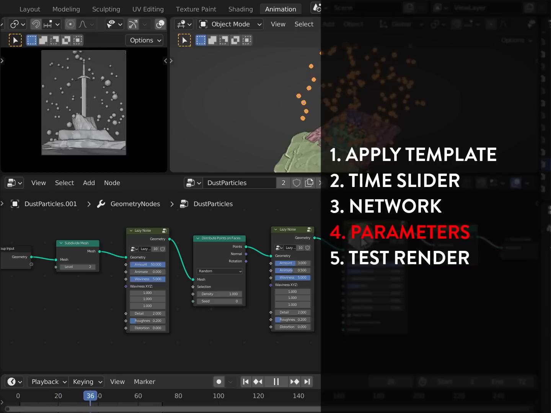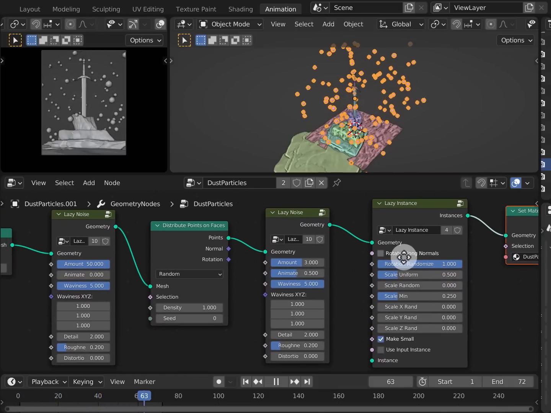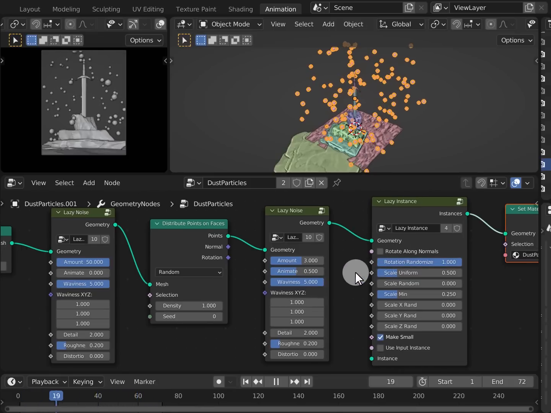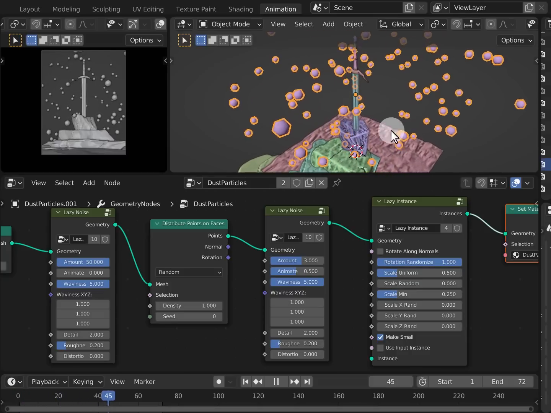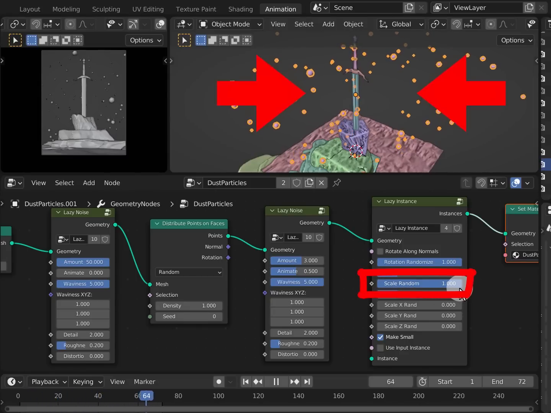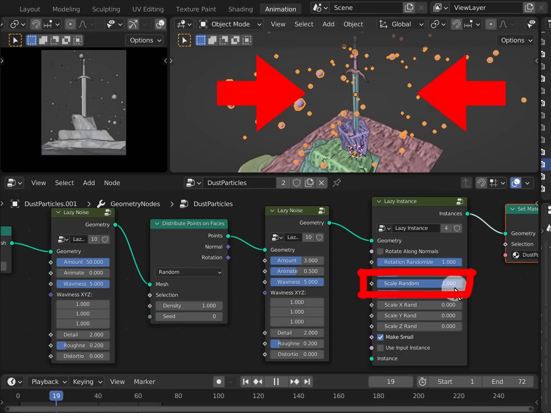For step number 4, we're going to set up our parameters. First, I'll click play to jump into my time slider. And a general note here, we're going to tweak this while it's in animation mode, but for heavier effects, you don't want to tweak things in animation mode as that could cause your system to crash. In our lazy instance, I'm going to set my scale randomize all the way up to a value of 1 from 0. And now we start to see that the dust starts to feel a lot more organic with everything much more randomized, making it feel a lot more natural.